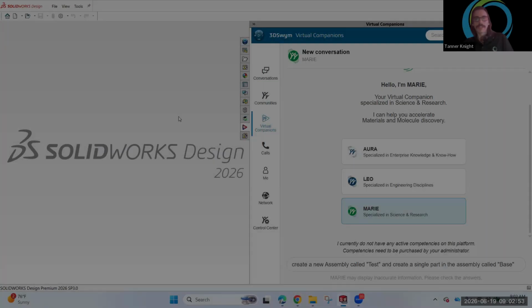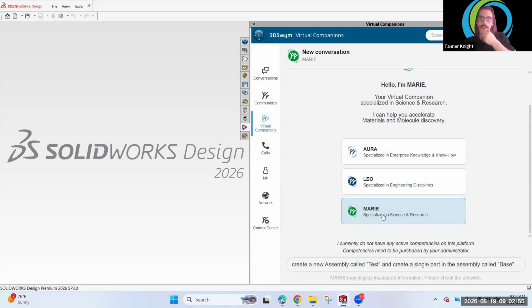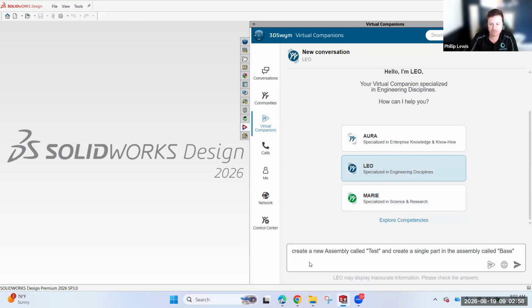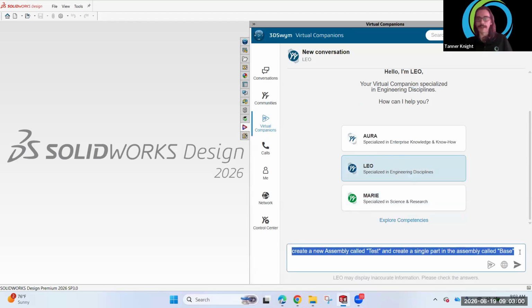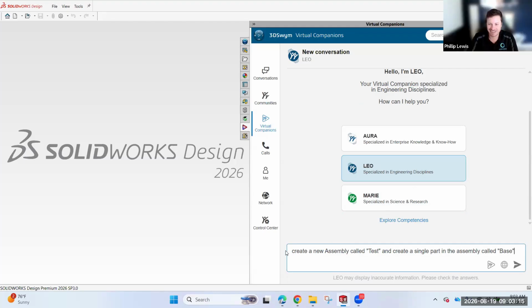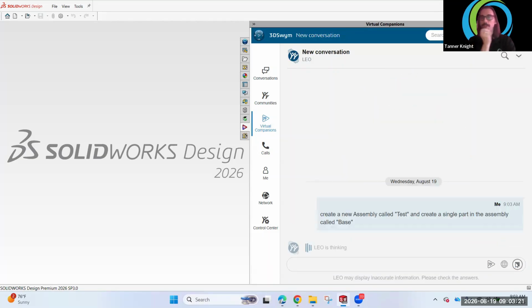So I'm going to jump back into my SolidWorks here and show you Leo. I just had this in here. It was a command that I just copied and pasted from a previous window, but it's just a regular old typing situation. So if I click this, the prompt is: create a new assembly called test and create a single part in the assembly called base. Pretty simple command.